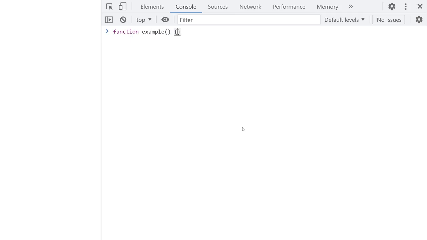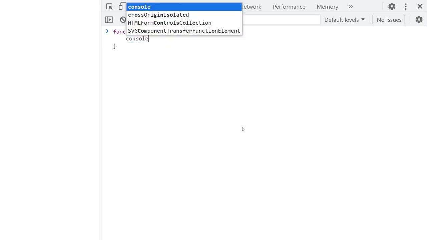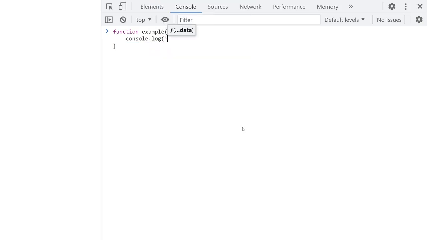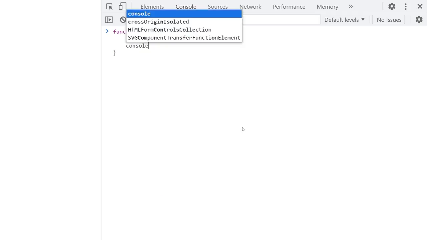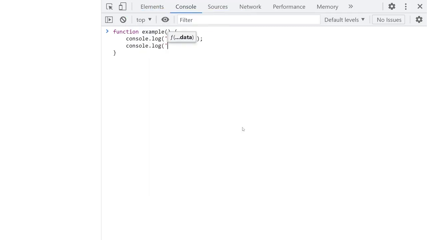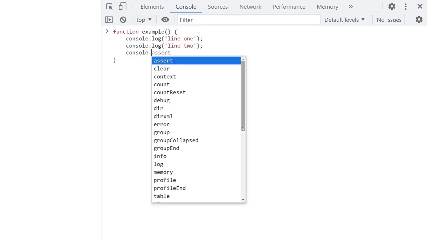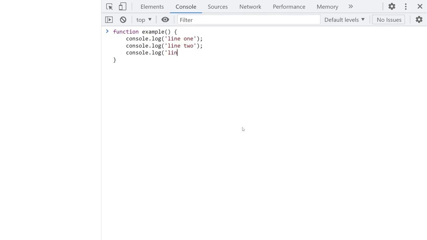Type function example parentheses, then left curly brace. Press enter to advance to the next line and type console.log. Inside of the parentheses, type quote line 1 unquote and then close off with a semicolon. I now have one line of code, but let's add a few more. On separate lines, I input two more console.log lines as I did before, but this time containing the strings line 2 and line 3 respectively. I close the function by inputting a right curly brace.